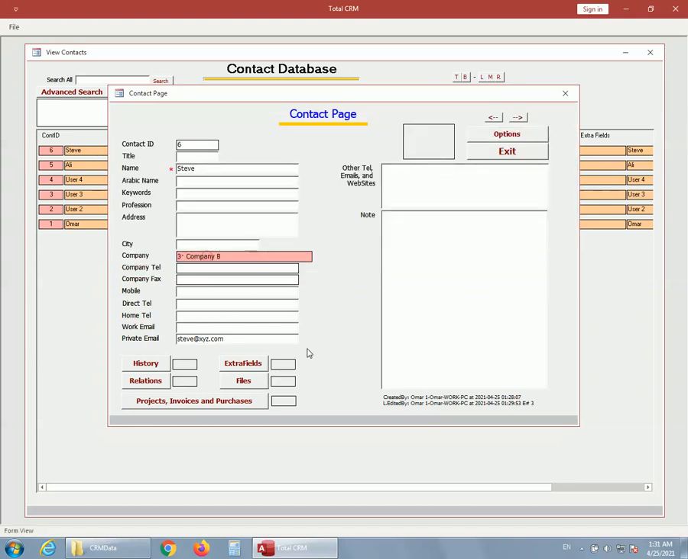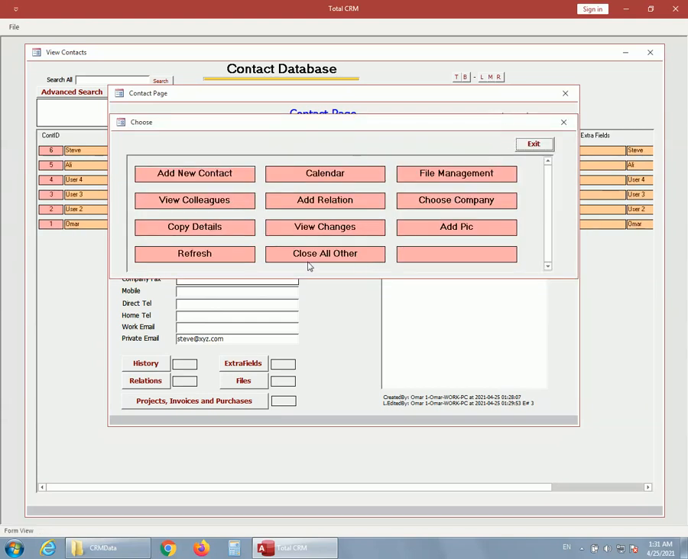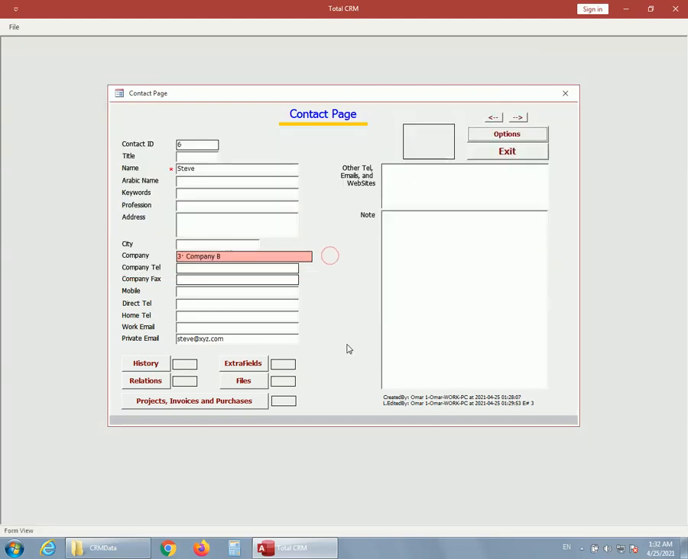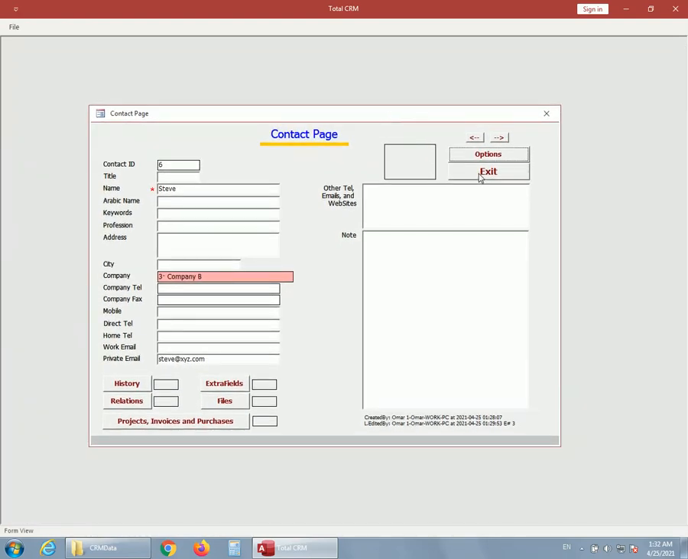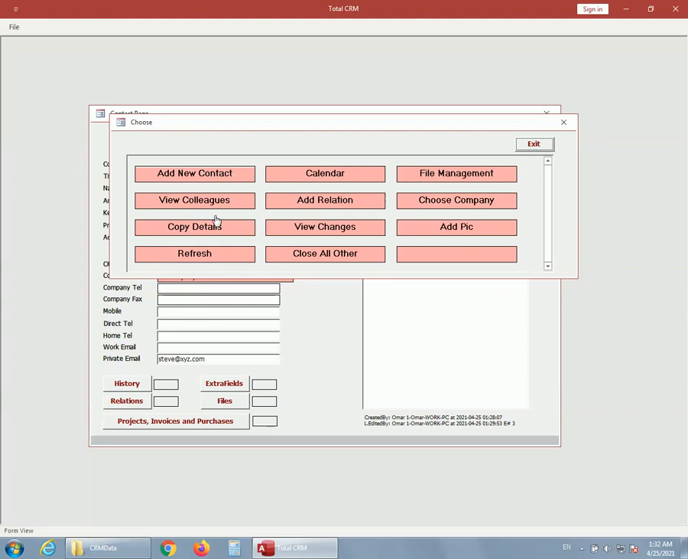You can refresh this page, and you can close all pages except this page and the main page. So if I click here, all pages except the contact page and the main page. So these are the options. As I said, calendar, file management, and relationship will be discussed in later videos.